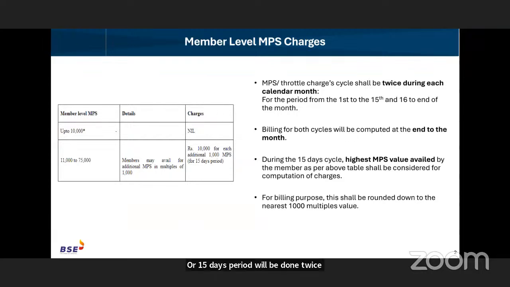For example, in the month of October, the first day on which this circular is getting implemented is 7th of October. So from 1st to 15th of October there will be one period for which the charge will be applicable, and from 16th to end of the month another. So there will be 2 periods for which the charges will be applicable. Charges for both periods will be accumulated at the end of the month, and billing will be done once in a month for both billing cycles.